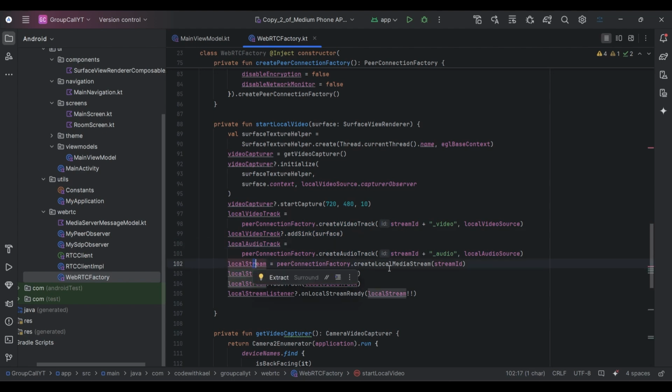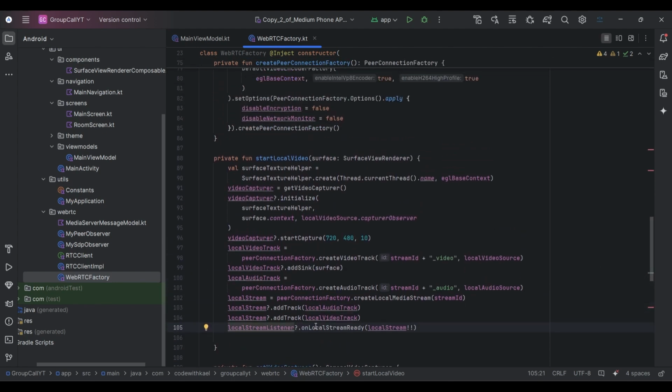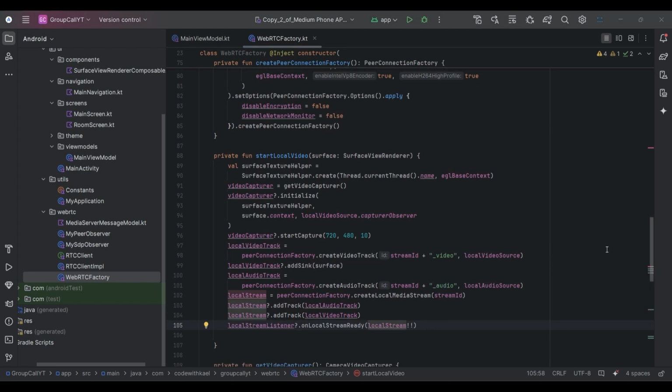We want to create a stream named local stream. So we will use the peer connection factory and create a local media stream, add the ID to it, and add both of the local audio track and video track to it. And then we want to notify that, hey, whoever is using this function, the local stream is ready, and here is the local stream.